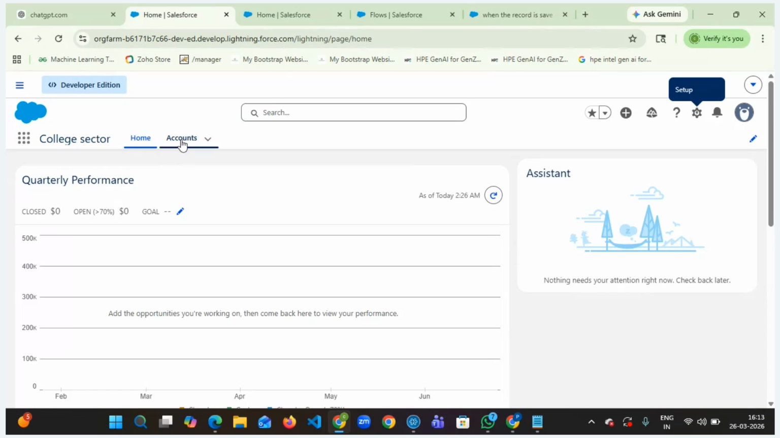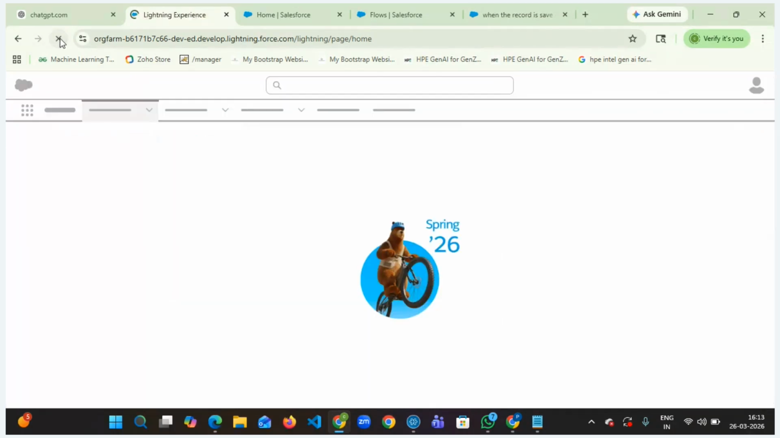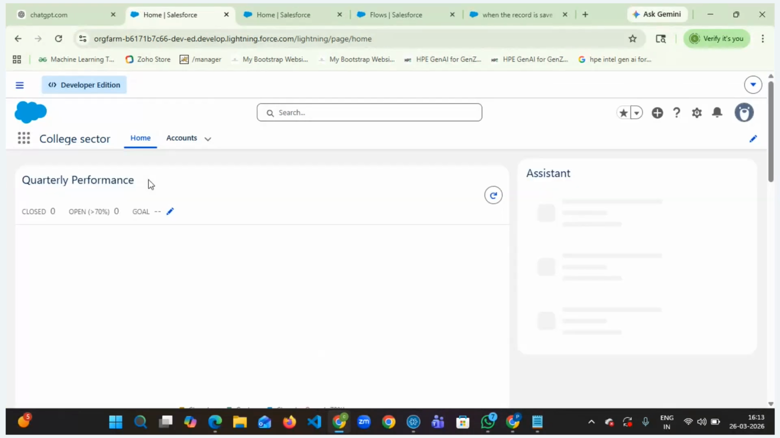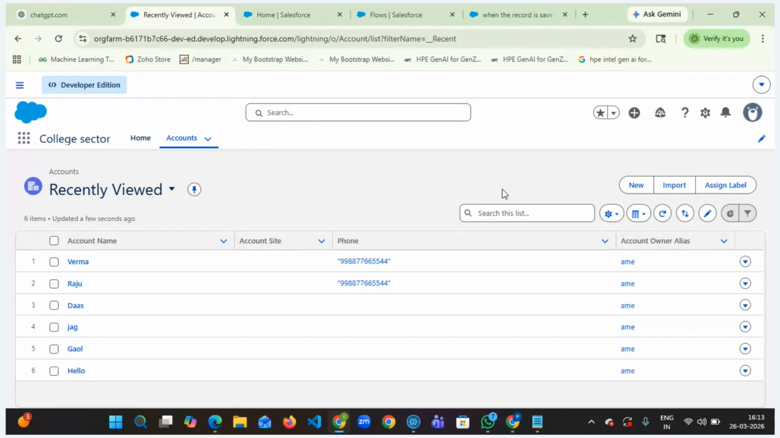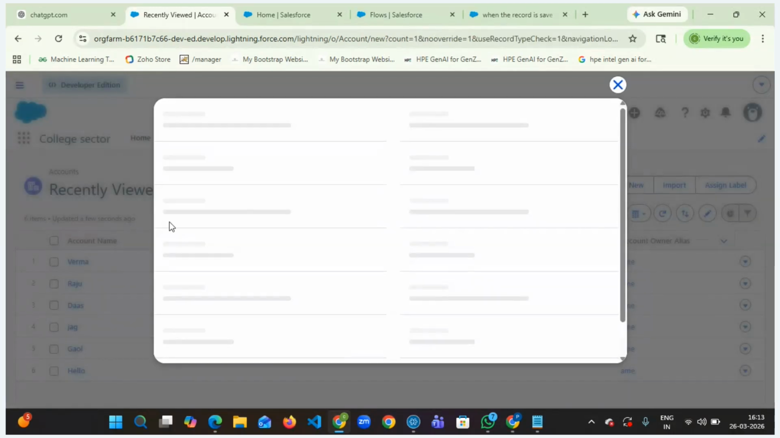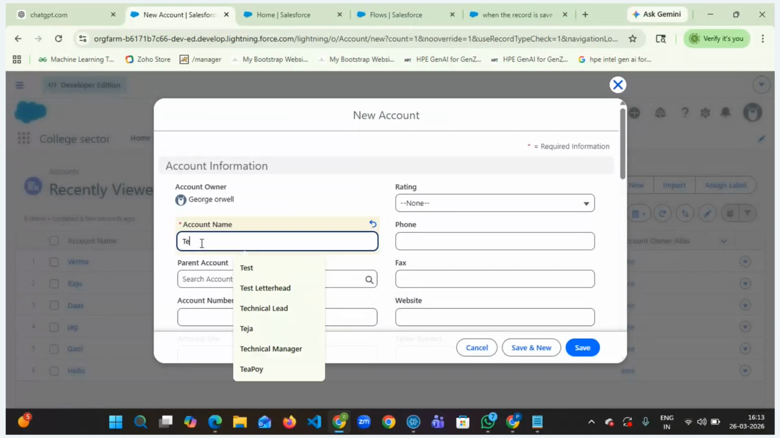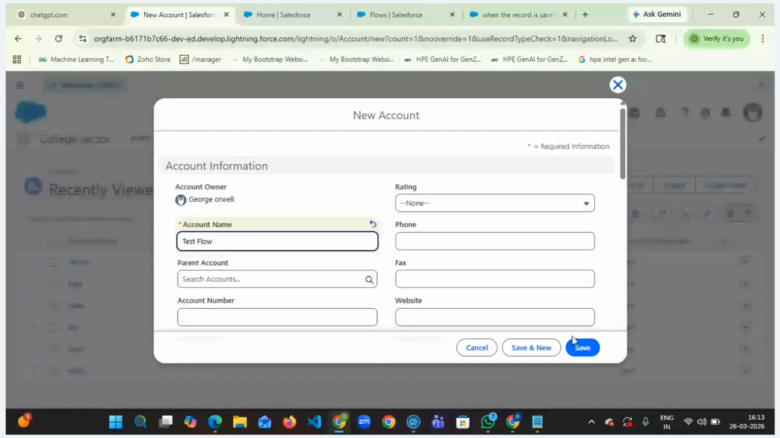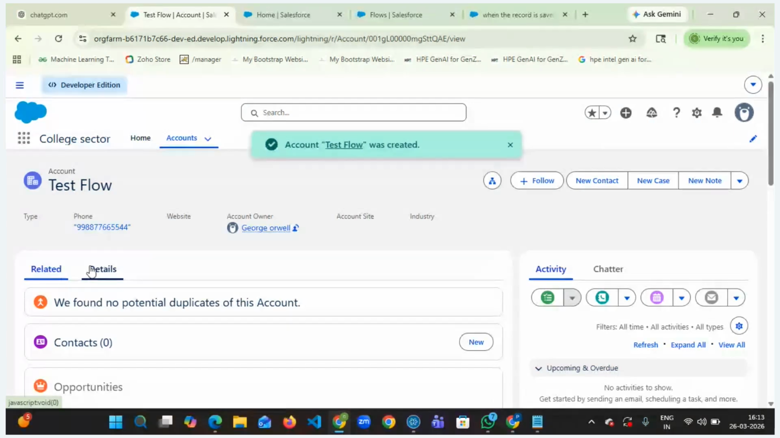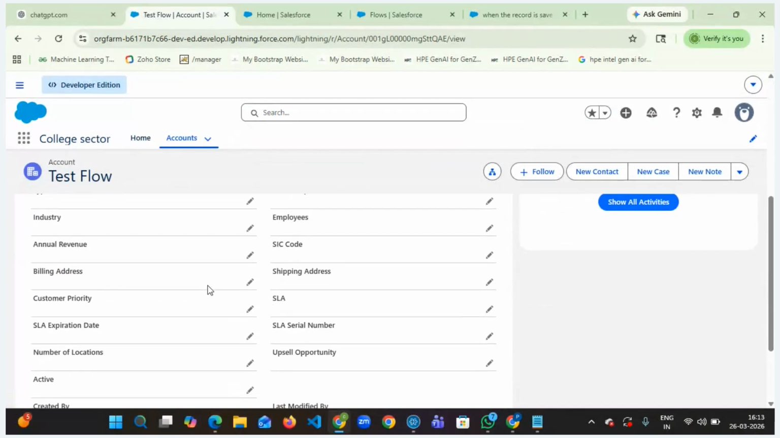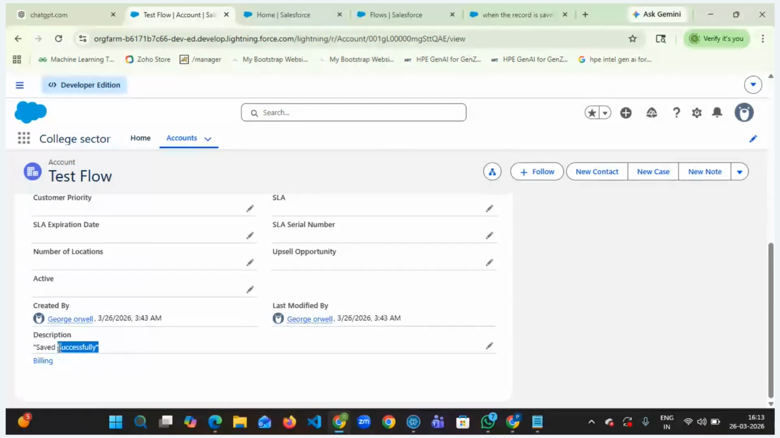Now go to the account object. Refresh the page first. In the account object, click the New button. Now I'm giving the name here as test flow. Save the record now. Once you save the record, we should get the result in the description, "saved successfully". See here? Now we got "saved successfully" here. This is called a simple flow.